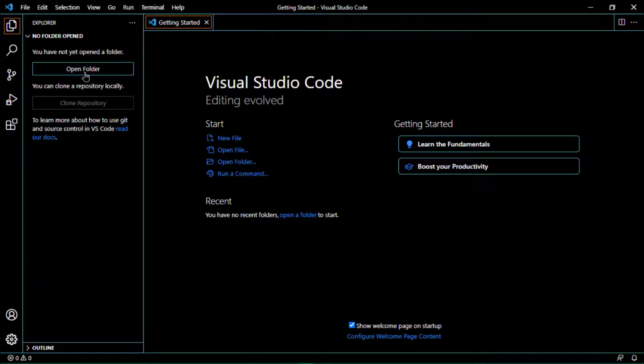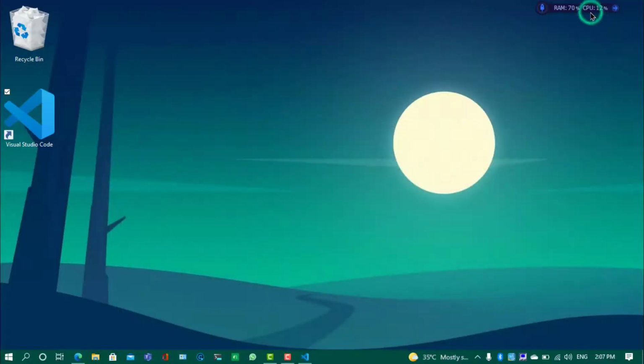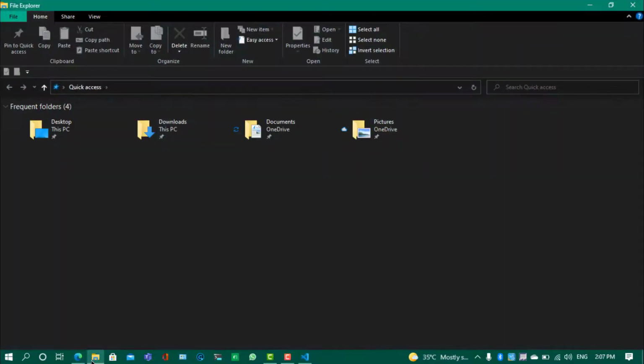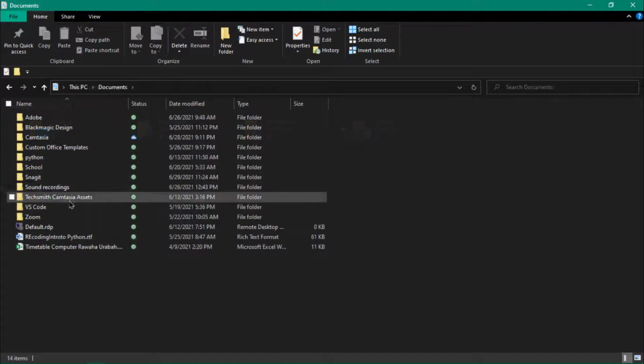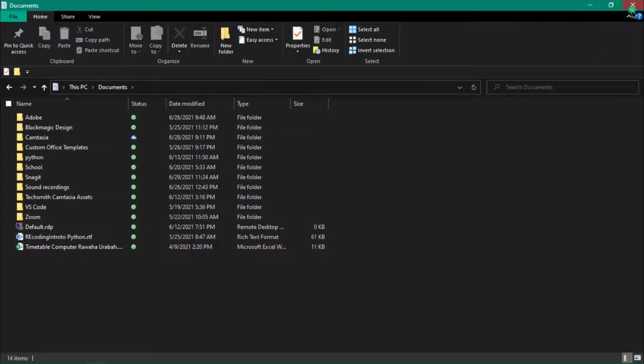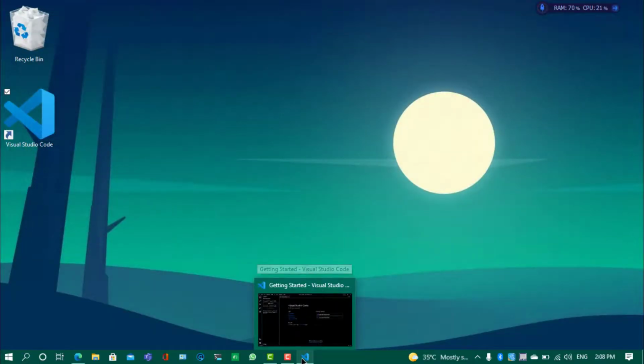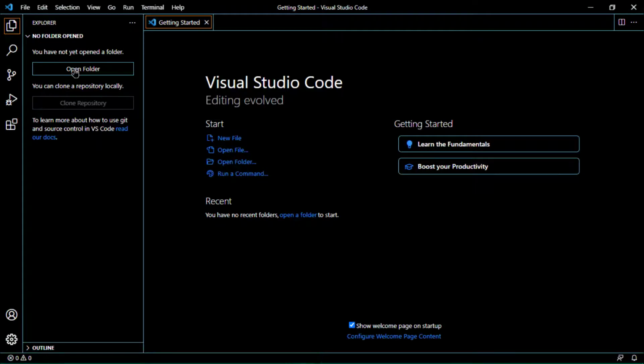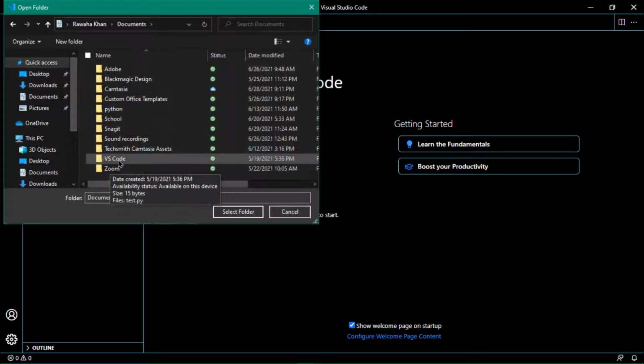There is an option of open folder. But first you have to make a folder in File Explorer where you can store the files of Visual Studio Code. I've made this folder already. Now I'm going to use it. Just close it. Again go to Visual Studio Code. Here click on open folder. Now I'll select my folder. Now click on select folder.